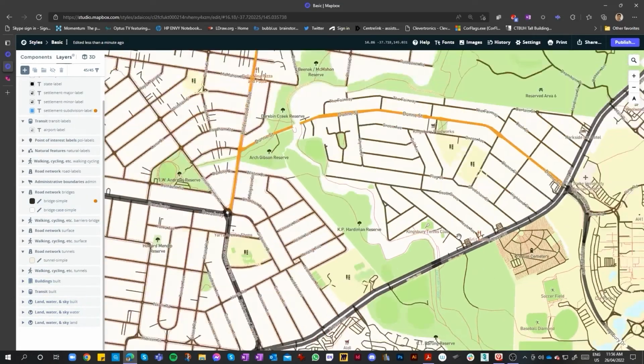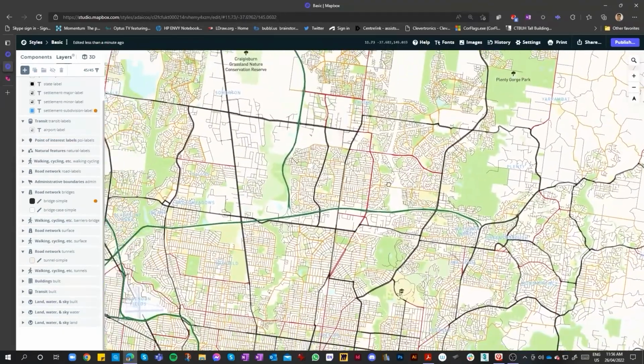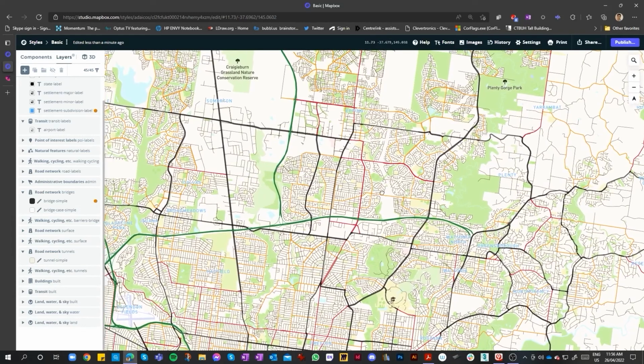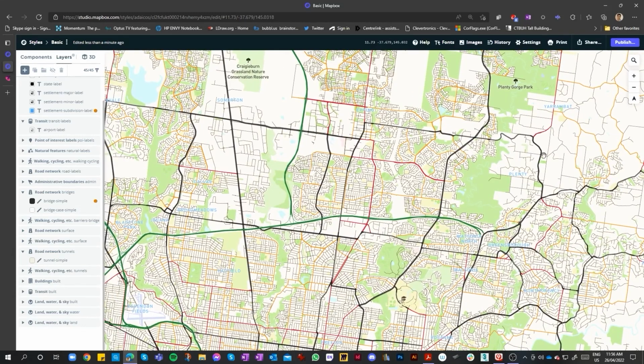And there you have it. That's how you edit a Melway. That's how you do an easy to read map in Mapbox, Melway style. Thank you for watching.